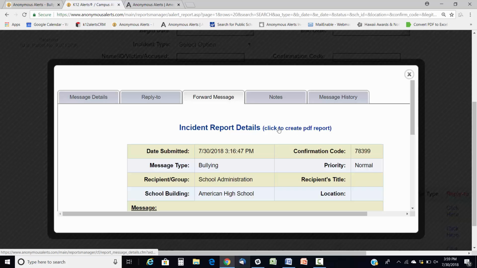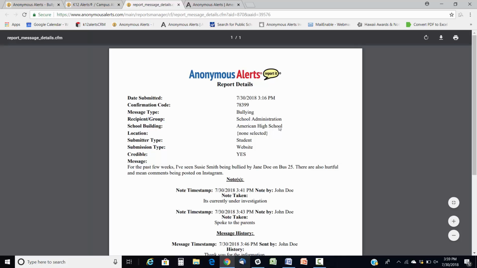Last, you can click on the link to create a PDF report. In the PDF report, it lists all the information about the incident, including the message details that the report submitter typed in. In addition, it also includes all of the notes and replies that were sent back and forth between both sides, whether it was a student or the administrator. You can use this PDF report if you have student disciplinary hearings, meetings, etc.